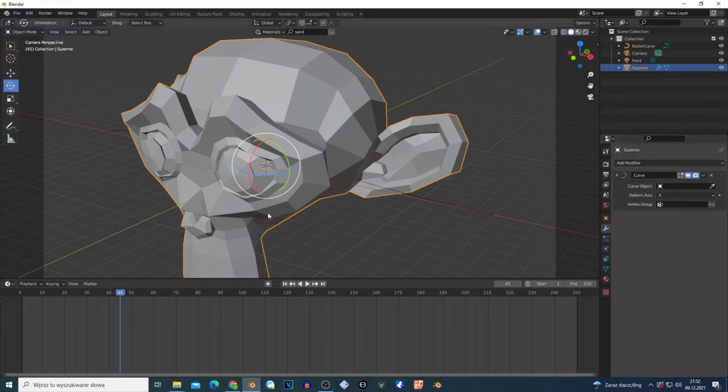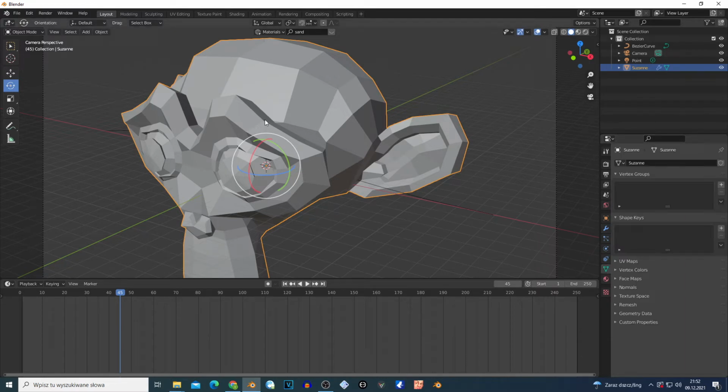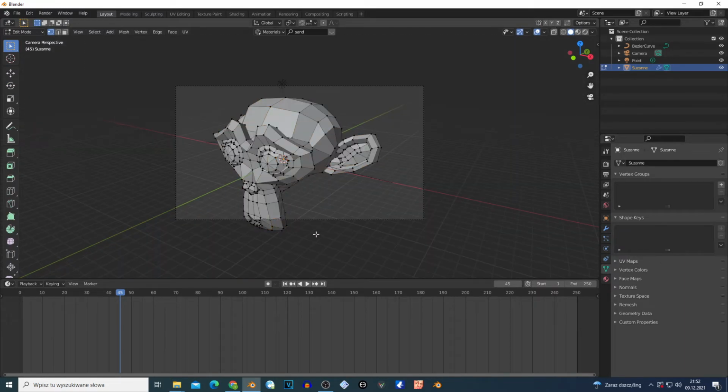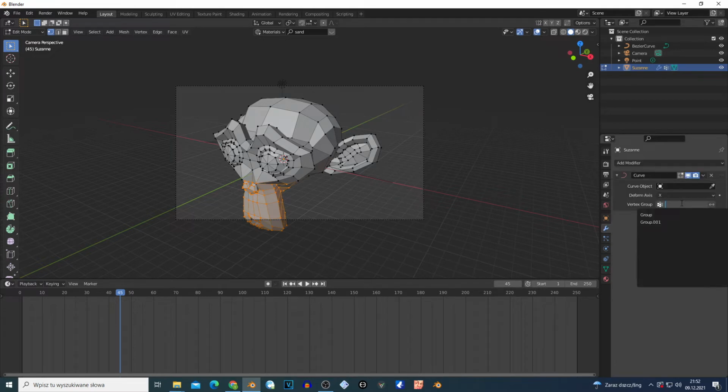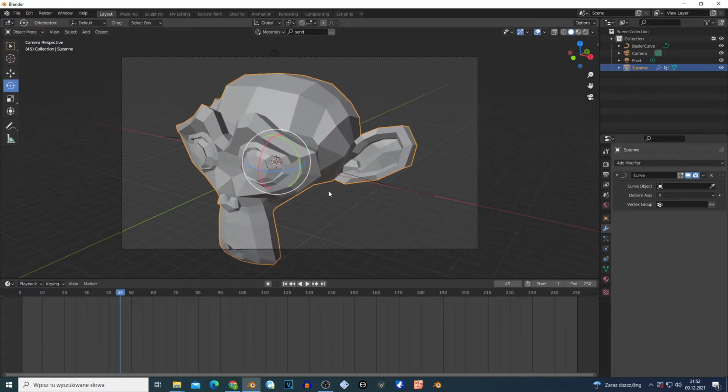So if you want to select a vertex group, just go right here, select some, go to the edit mode, select some vertices, and right here on this icon just click plus and click assign, yes. And go right here and you can choose this vertex group basically, yes, to deform this vertex group, whatever.